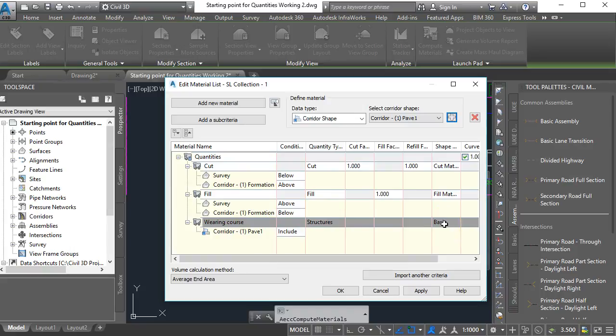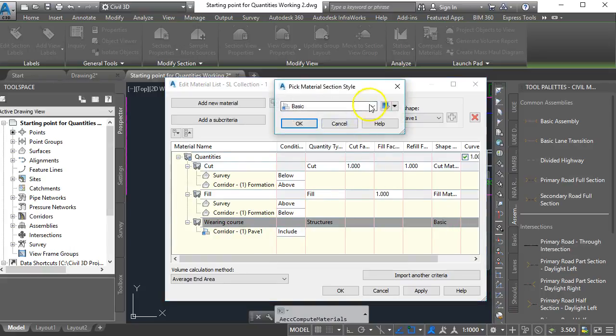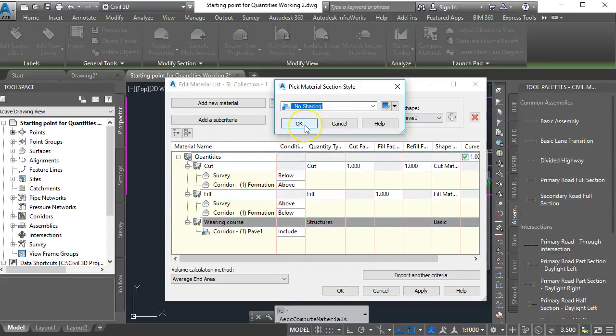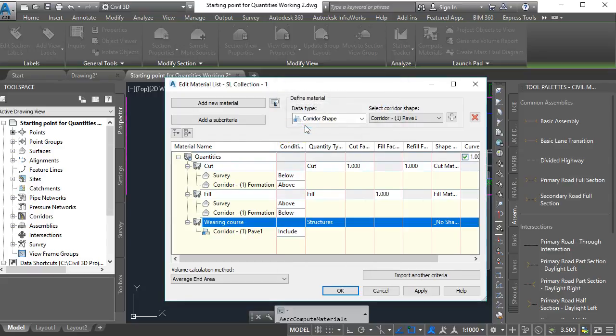So the shape code for that one we can leave as no display or no shading, because the wearing course already has a hatch pattern on the cross sections, so we don't need to show it down here as well. Okay, so we created 3 different materials there: our cut, our fill, and our wearing course, and we go OK.